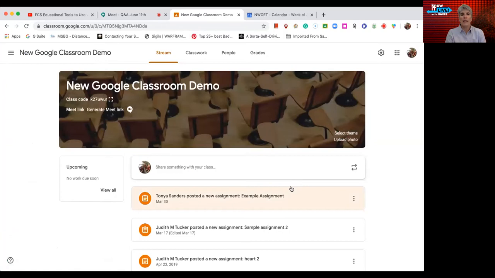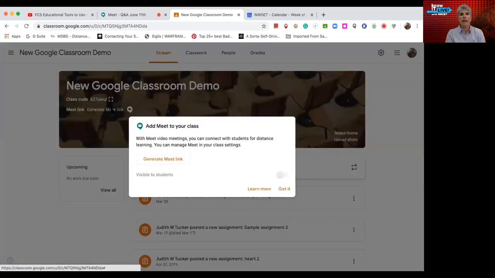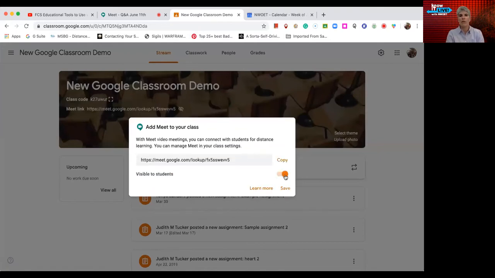So here you can see in this Google Classroom that it says Meet Link, Generate Meet Link. When I click on that, it has a big old button that says Generate Meet Link. So I'm going to click Generate Meet Link, and it's going to default to visible to students. I can turn that off or turn it on. I'd like it to be visible to students, so if ever they need easy access to that link, it's right there within their Google Classroom.